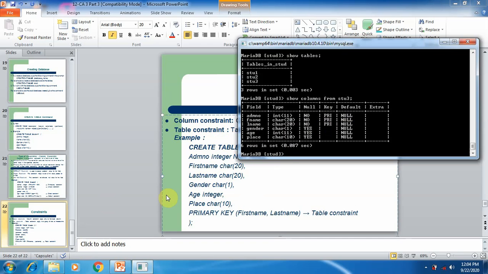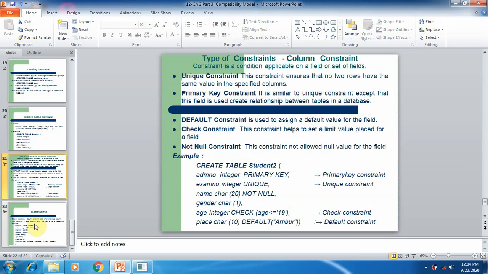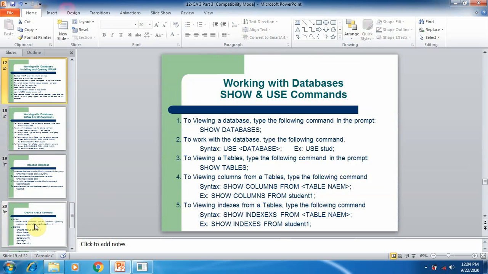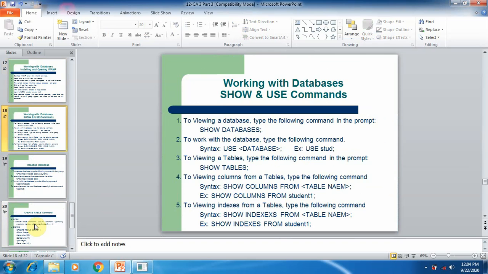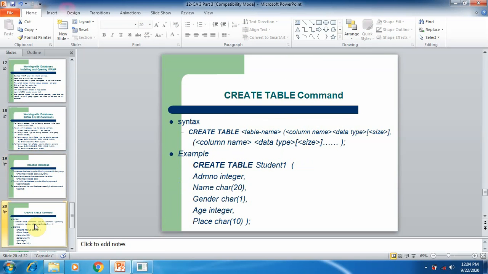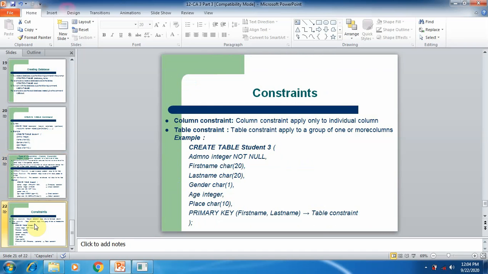So in this class, we understood how to create a database as well as how to use show and use commands in SQL, how to open WAMP. The first thing we learned was how to open WAMP, then how to use show and use commands, how to create a database, how to use the database, next how to create a table, and how to create a table with constraints, that is column constraint, next how to create a table with a table constraint. So this is the end of the class.